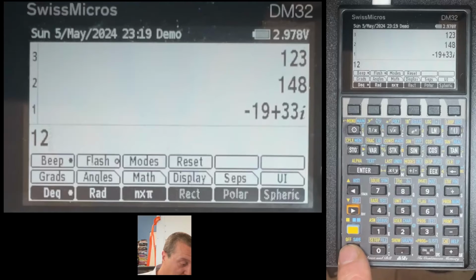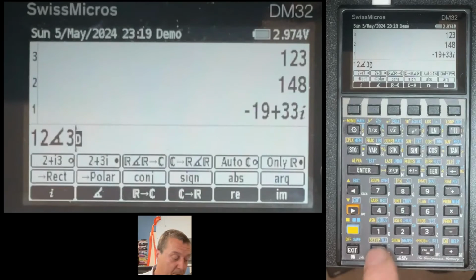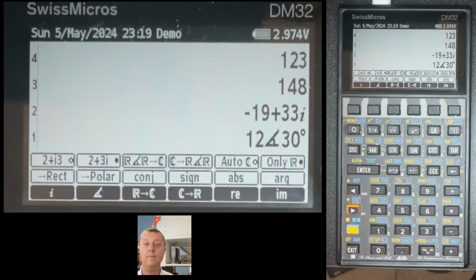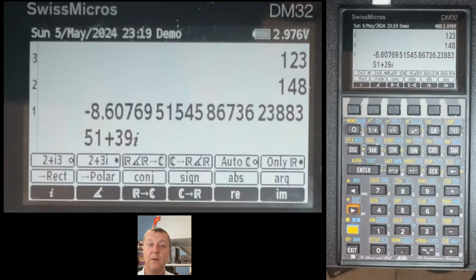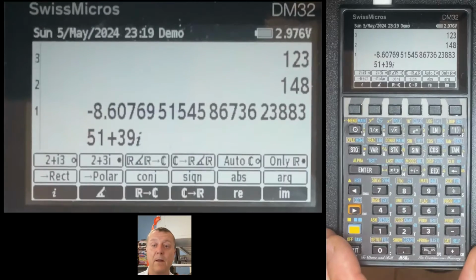It's easier if I'm in degrees for this kind of thing. So complex, 12 and 30 degrees. And then I can, for instance, add the two, and it's going to do the operation in such a way that you end up with the converted value.